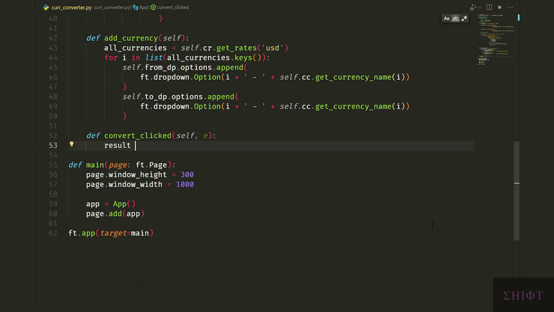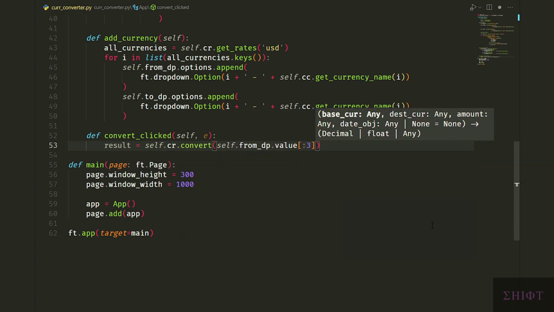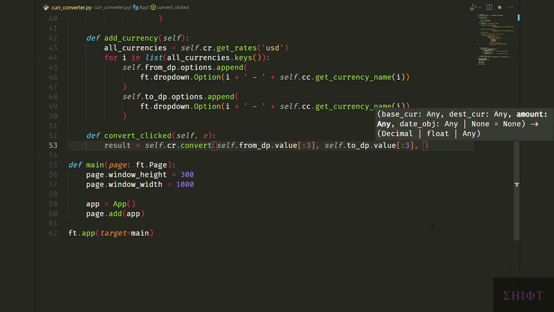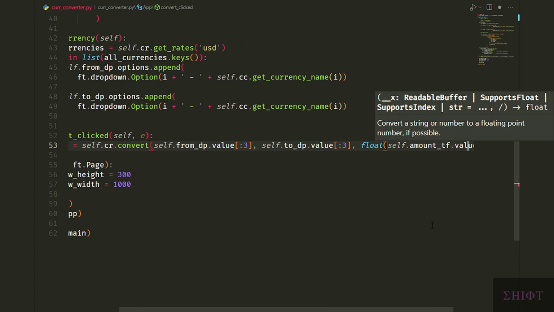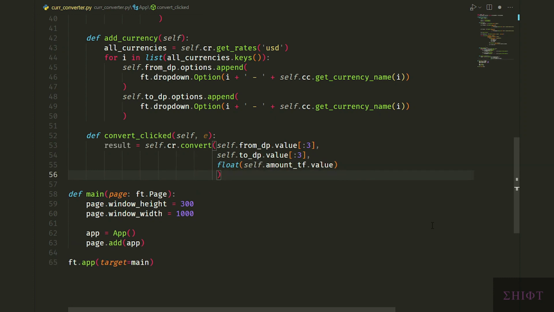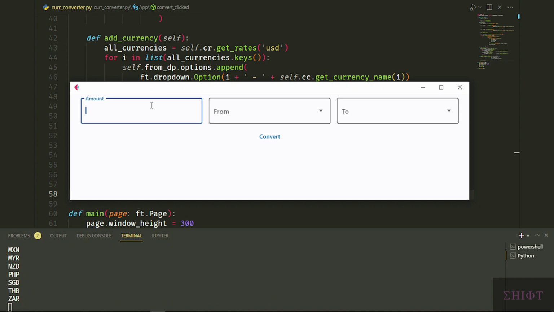We call self.cr.convert method. Its first attribute is the base currency code, which we get from self.fromdp.value in the brackets colon 3. This gives us the first three indexes of the string, which always is the currency code. The second attribute is destination currency code, which we get from two dropdown. And the last attribute is the amount that we want to convert, which is the value of self.amountif, but we need to convert it to float as it's a string. Let's print the result. Let's convert $1 to euro by pressing convert button.